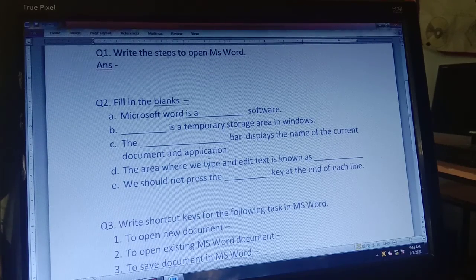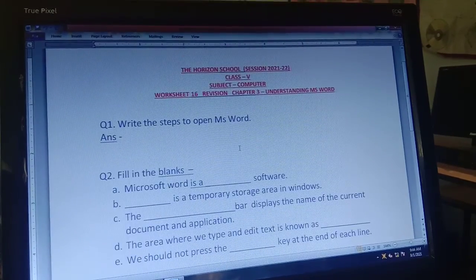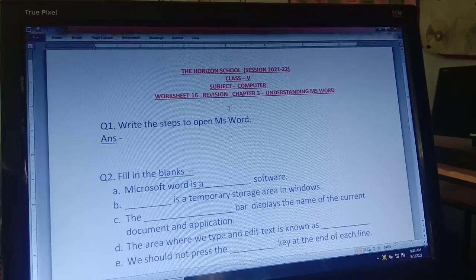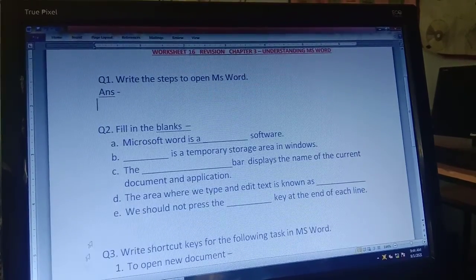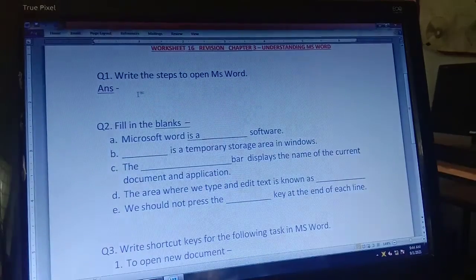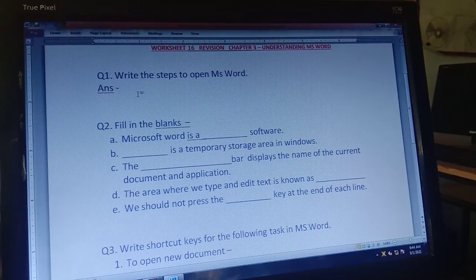Today we are going to revise chapter 3. Okay, this is your worksheet and I am explaining this worksheet as a revision. So this is chapter 3, understanding MS Word. First of all, let's start with this question: write the steps to open MS Word.